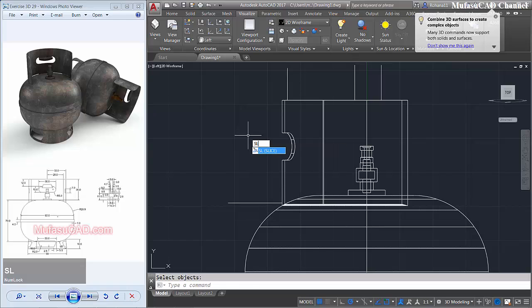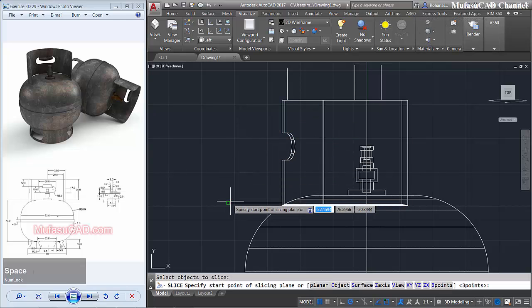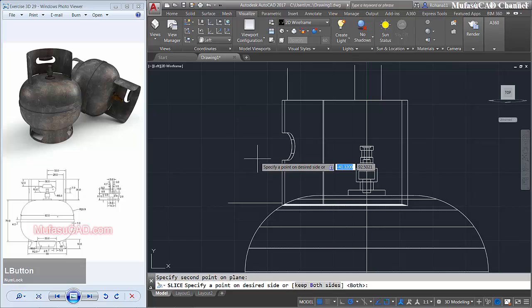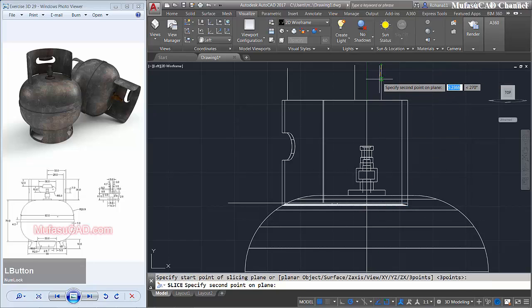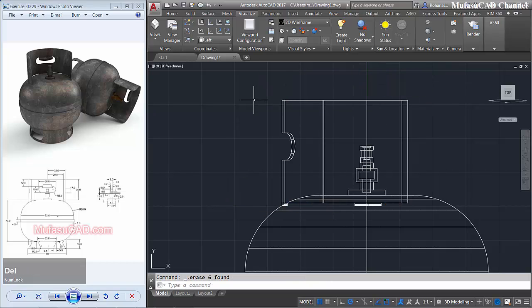Next we slash this object from this point to the right here, enter. Slash again this object from this point to the bottom here, enter. Slash again this object, start from this point to the bottom here, enter. And the last, we slash this object, start from this point to the bottom, and enter. Okay, you can select this object and then select this line object, delete.